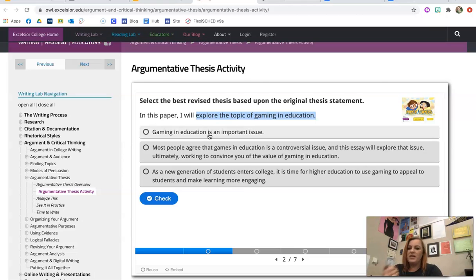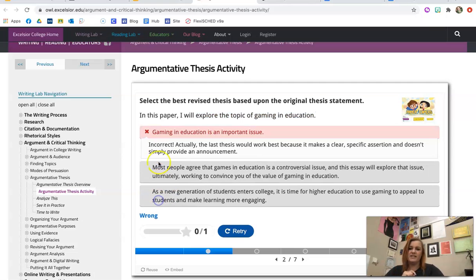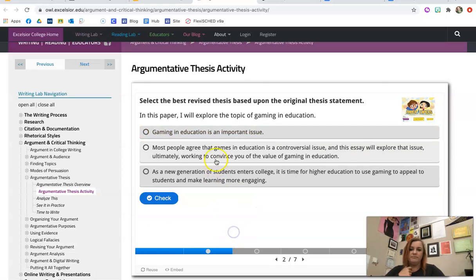Do I think it should be used? Do I think it should not? So let's not go with that one. That's not quite there yet. So if we were to select this one, our check would tell us that this doesn't so much work. This is just an announcement. All right, if we look at the second one, "Most people agree that games in education is a controversial issue, and this essay will explore that issue, ultimately working to convince you of the value of gaming in education."